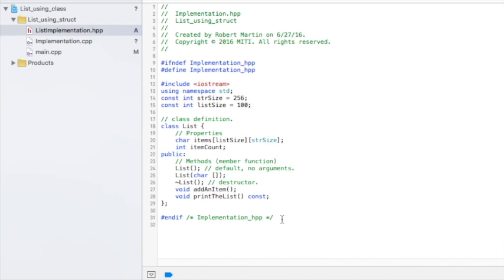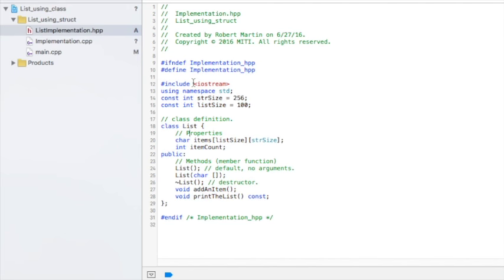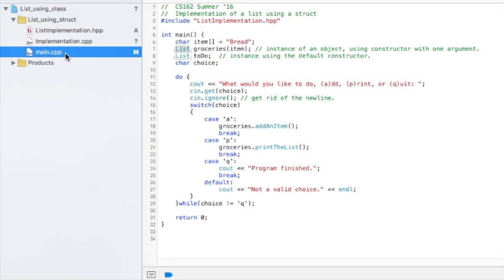Okay, in order to make this code available to my other source code files, I have to include the header file just like I do any other library. But the difference between including a header file and a library is that with libraries we use the angled brackets. I've included list implementation.hpp in both my implementation file and in my main function file. But you can see that I'm using double quotes right there instead of angled brackets.